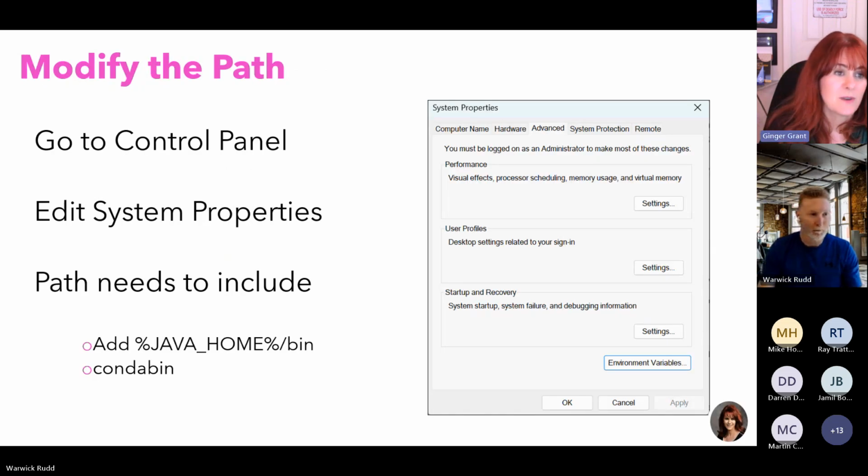Now, one of the things you also have to do is make sure that you have your path modified. To do that, you need to go to Control Panel, edit the system properties, and make sure that your path is going to include Java Home Bin and Conda Bin.